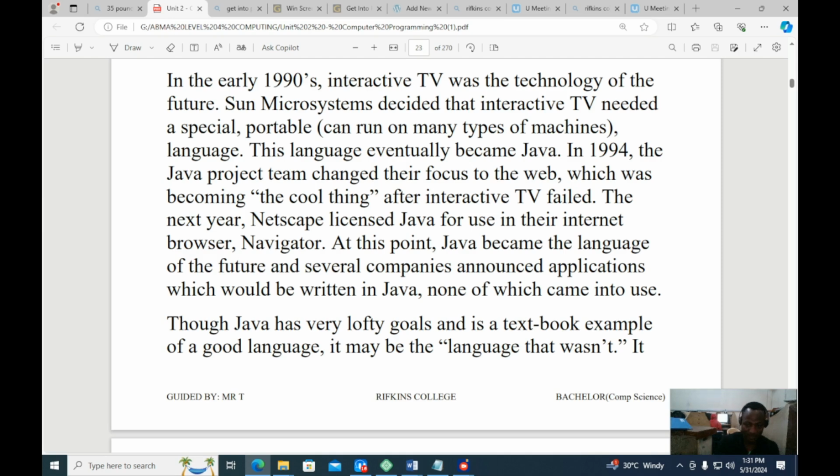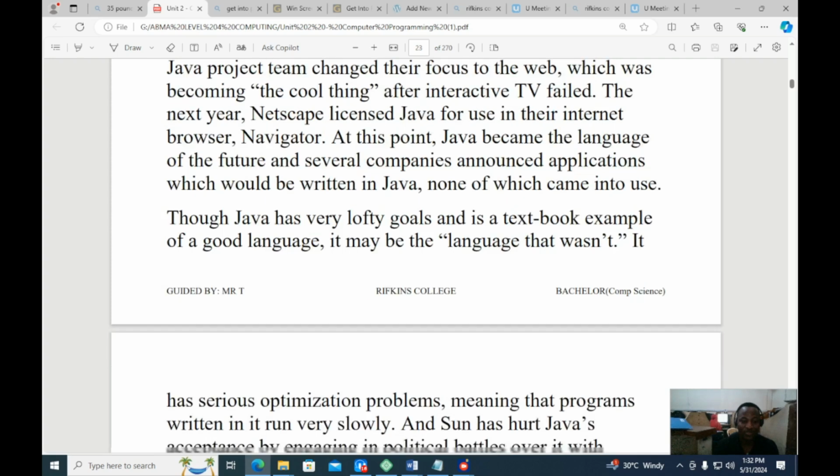A year later, Java is used in their internet browser and navigators. So at this particular time, we are having the Java programming language becoming the language of the future. We have so many companies announcing applications that need to be written in Java. Yeah, but again, none of those applications were ever used. That will shock you.